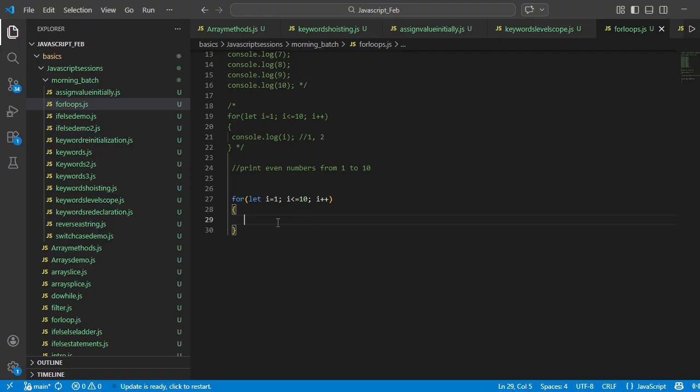See here, I have given the i value as 1. I want to print even numbers. I don't want to print all numbers from 1 to 10. I want to print only even numbers, but I want to start from here only. This is the initialization part. This is the condition. And of course, incrementation is happening by 1.